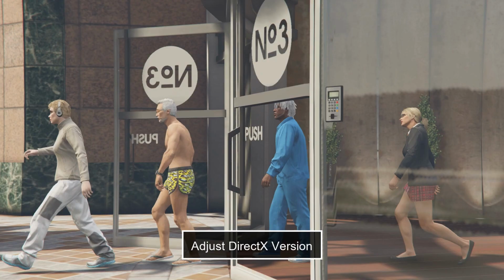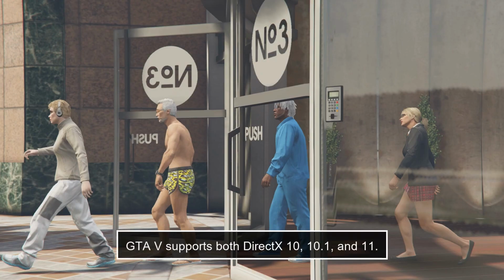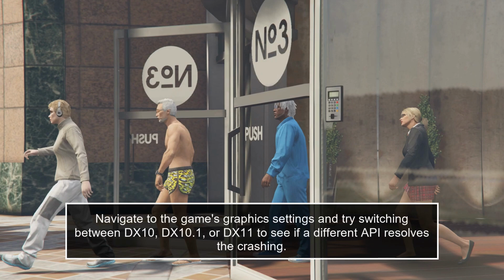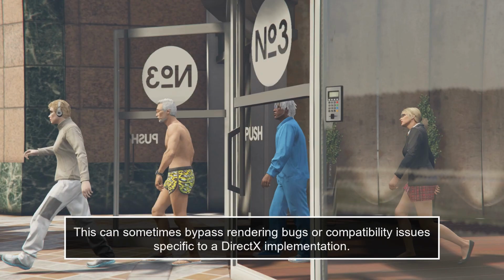Adjust DirectX version. GTA V supports DirectX 10, 10.1, and 11. Occasionally, a specific DirectX version might cause instability on certain hardware configurations or driver versions. Navigate to the game's graphics settings and try switching between DX10, DX10.1, or DX11 to see if a different API resolves the crashing. This can sometimes bypass rendering bugs or compatibility issues specific to a DirectX implementation.